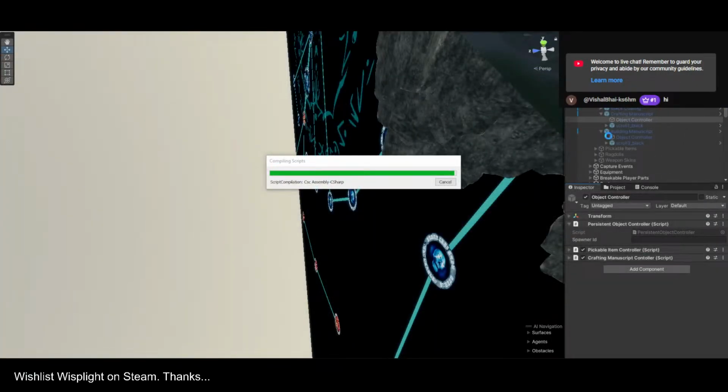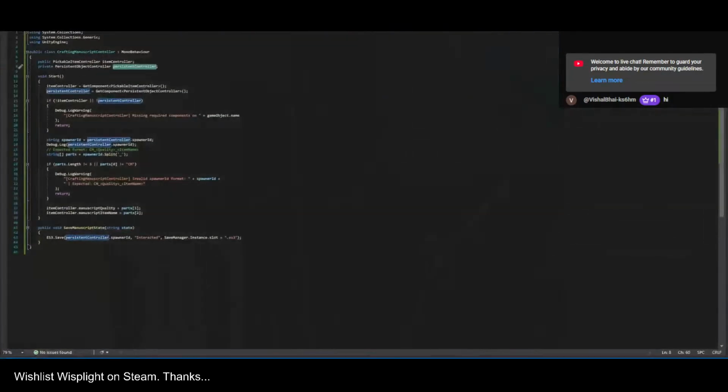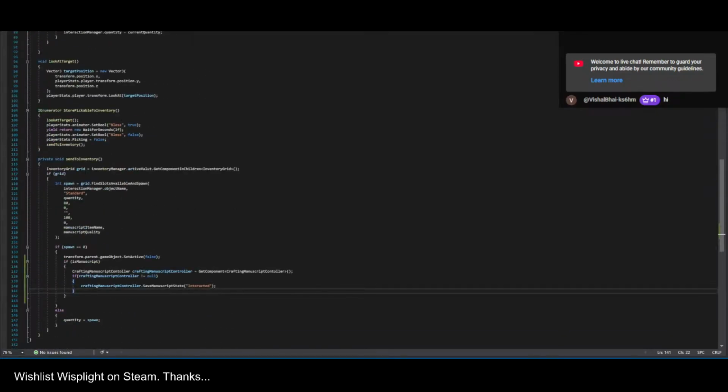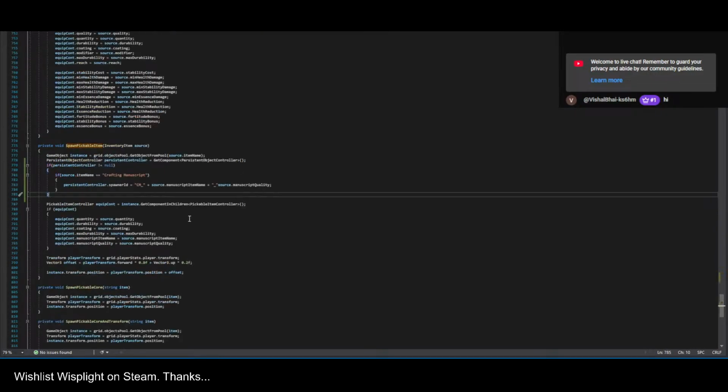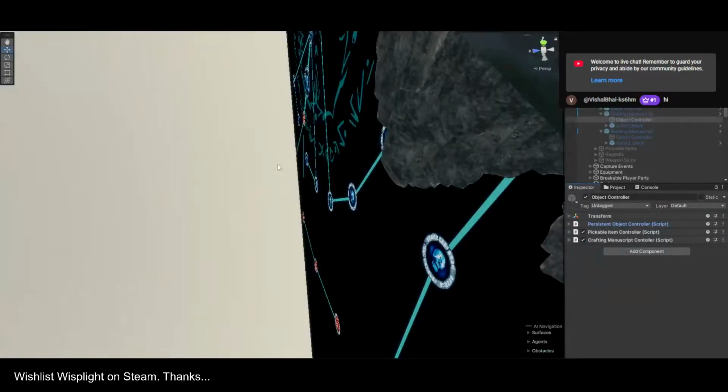Crafting manuscript controller, where is it? It's just the lowest one. So this will update first and then this. So on start, this should be the one. No, not this one, but this one. So after spawning, I think this will not work. We need to delay this a bit. Let's try first and see.